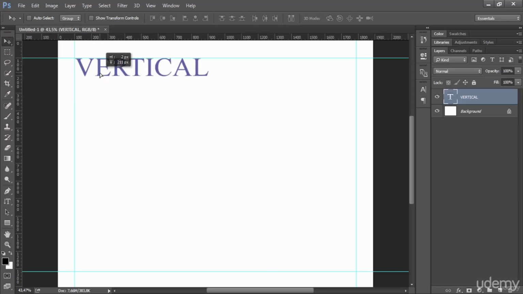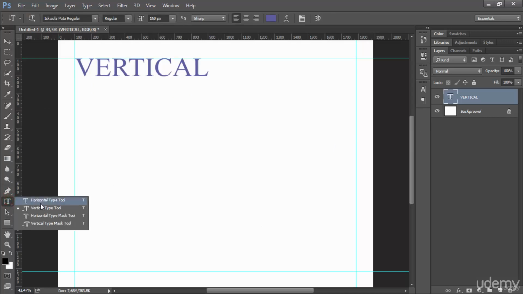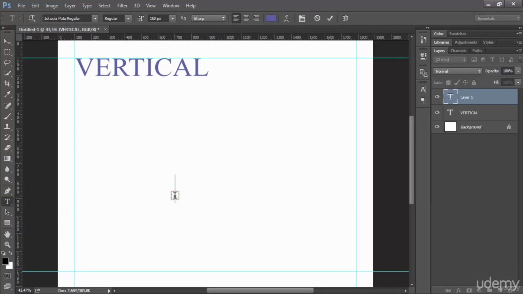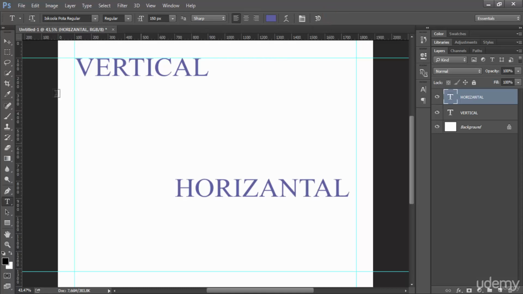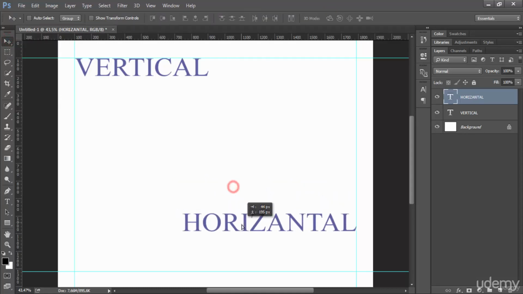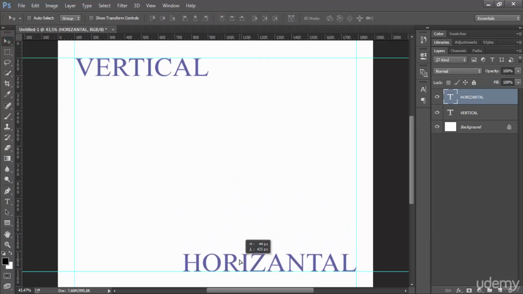And now I can move them and snap them right here. I can create another text layer, and I want it to be vertical and horizontal, for example. And now I can move it to be just in here. Okay, so remember, this is good practice to remember.